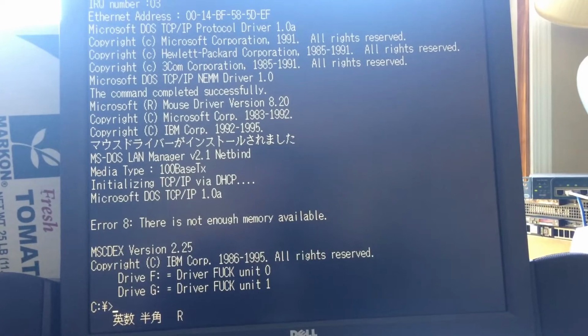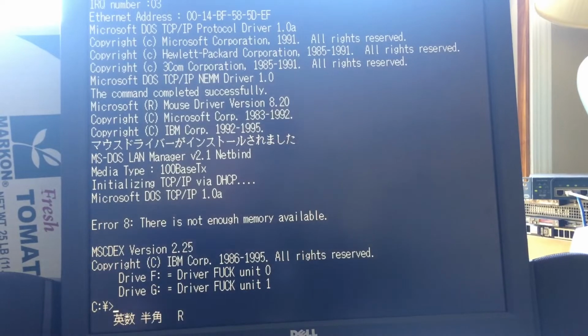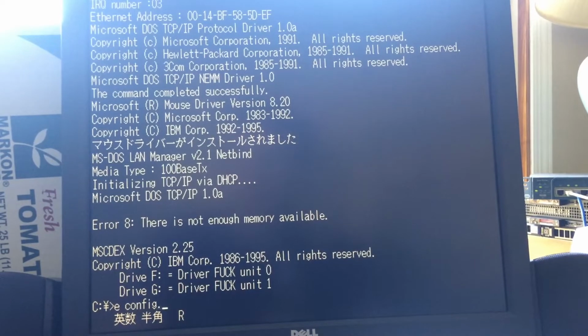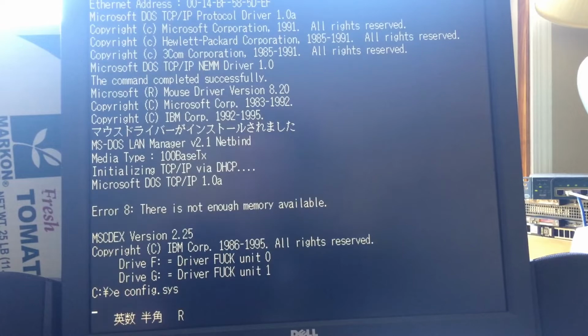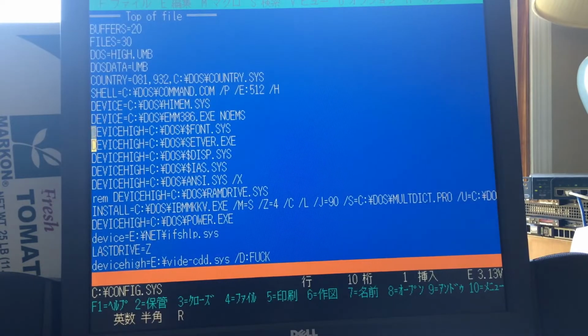Oh, that's not good. Error 8, there's not enough memory. Alright, we gotta unload some stuff. Do you think it's because we don't have enough UMBs? I don't think we need power. Let's just get this out of here. And we'll be back once this boots up, because it's gonna take a moment.